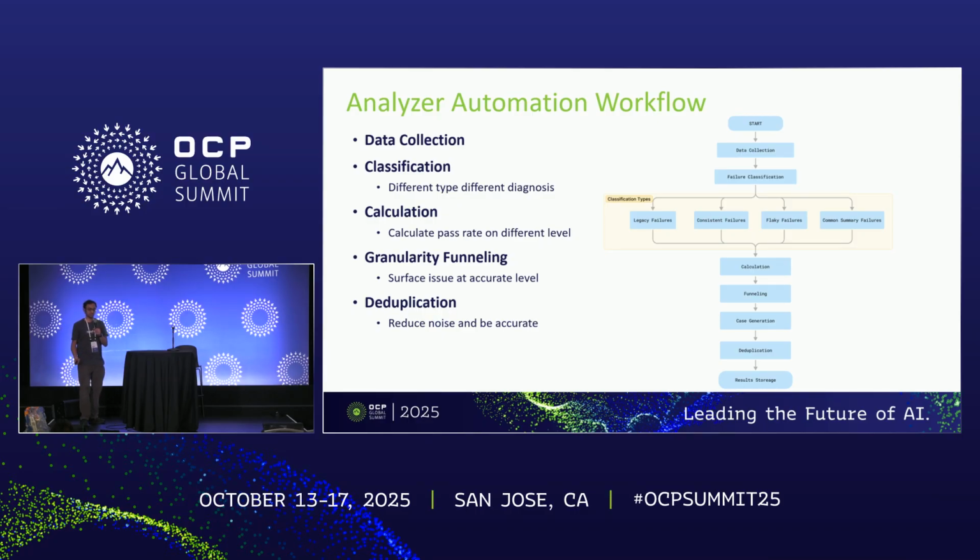And so to do that, we have an automation workflow that collects the data, classifies it into one of the four failure types presented in the previous slide, and then we calculate the pass rate on different platforms and different aspects of the run that I'll go into in the next slide, and then later deduplicate it. So if we already have a known issue, we don't create a second incident and second work item and just create more work for everyone.